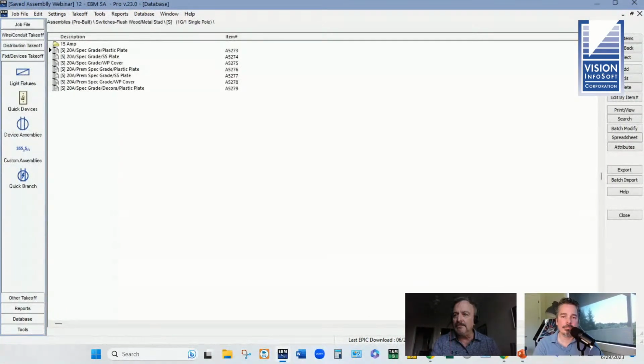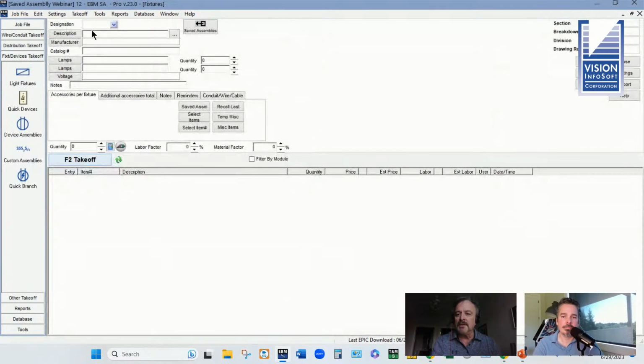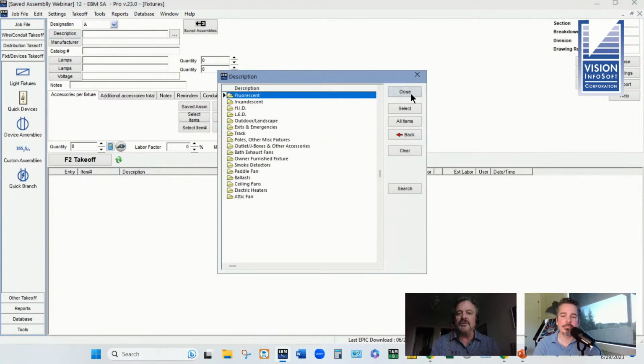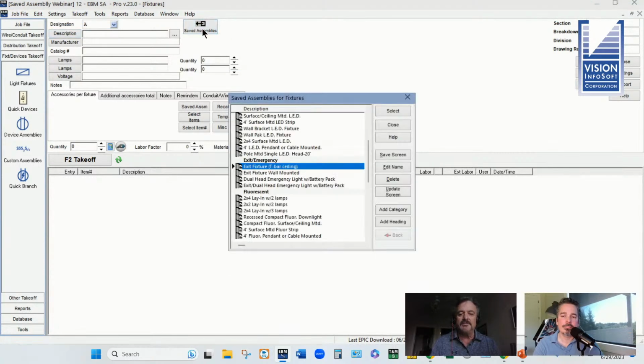And I've got a job open here. So I'm going to go into light fixtures. So for saved assemblies here, you still give the fixture a designation like A or A1 or F1. And then up at the top here, you go to saved assemblies. So instead of going to description and trying to find the fixture, you go to saved assemblies here.